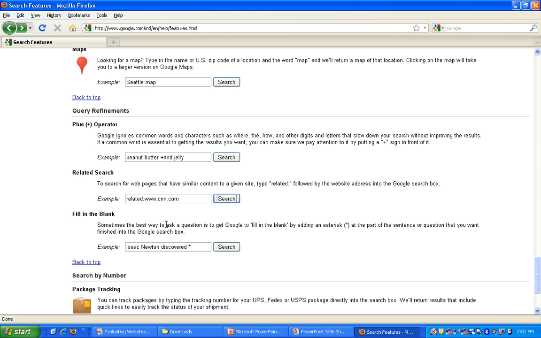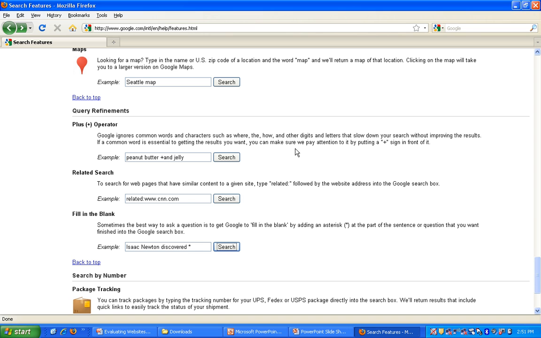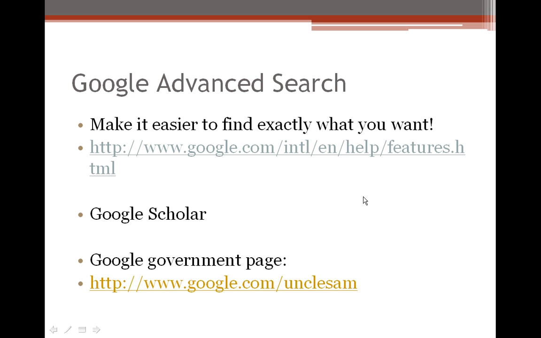And then the last one, this kind of works like a truncation. If you add an asterisk to the part of a sentence, then Google will finish the search for you. Isaac Newton discovered asterisk, Isaac Newton discovered gravity. Isn't that cool? I don't know if y'all knew that Google had all these different options. It's a whole lot of really super fun options to make your searches better and easier.